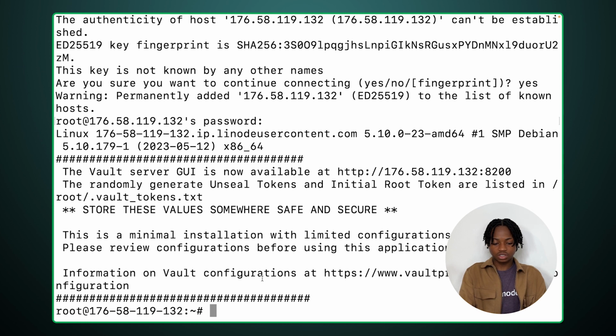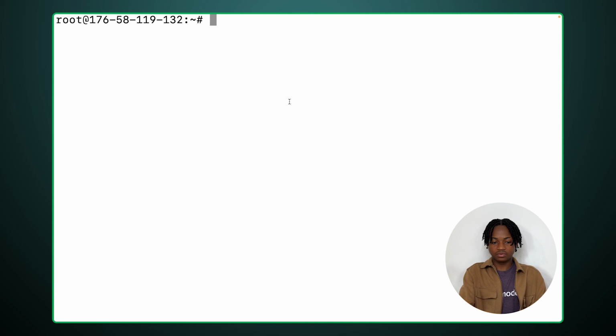And as you can see, we've successfully SSH'd into that server. I'm just going to clear this so that we have a good looking terminal. Now, once we have that, what we need to do to get the unseal key is actually very straightforward. We just need to say cat /root/.vault_tokens, this is where the unseal key is stored, right?